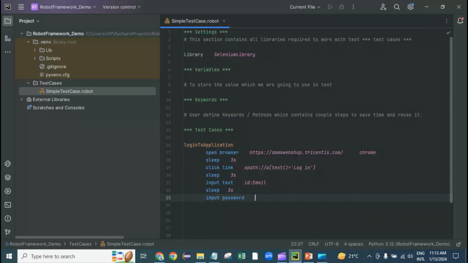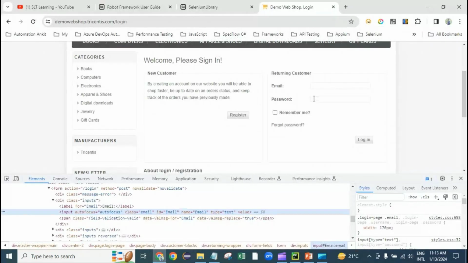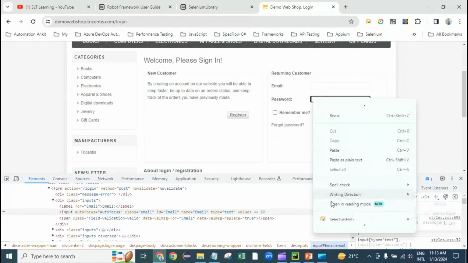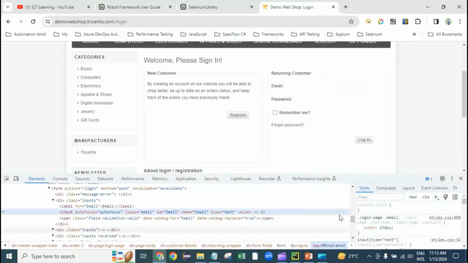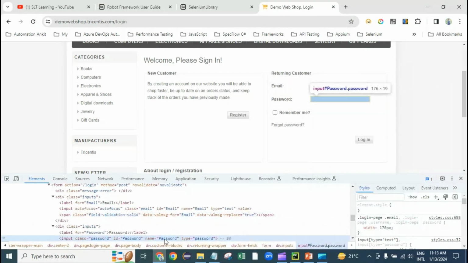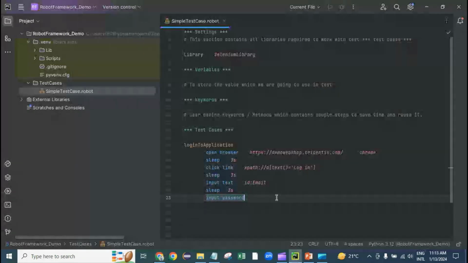Then Input Password. You see, for text it has a different keyword, for password a different one. So I will just use Input Password. I will locate this password, right click and go to inspect. And for password we have, yeah, ID password. I will copy this one, and use the ID.